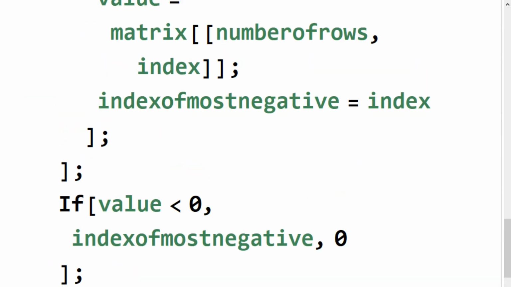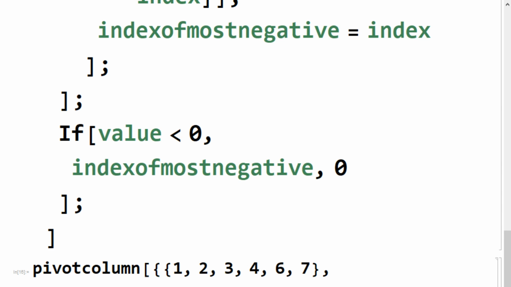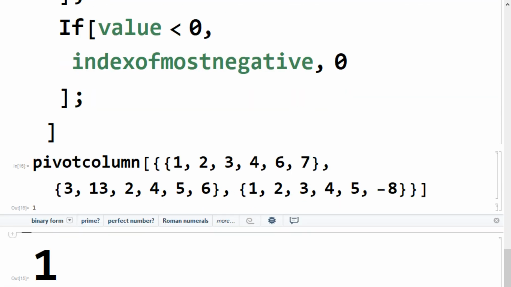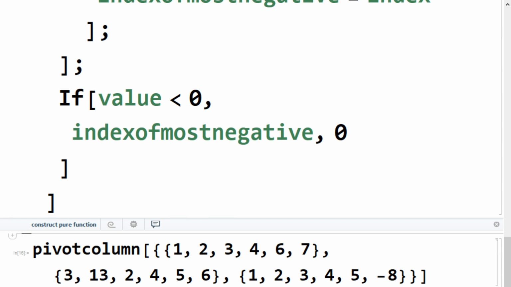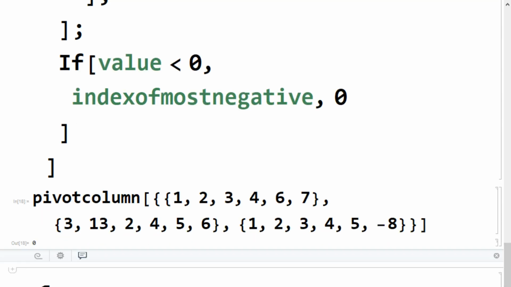That didn't work. Okay, so what happened? If value is less than 0, index of most negative value. Why did it return a 1? Oh, let's try that. There we go. Here's the 0 that we wanted.